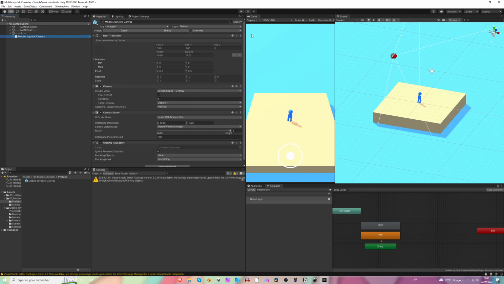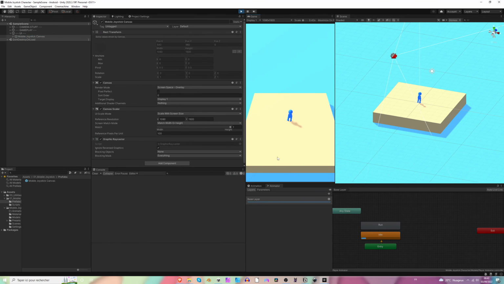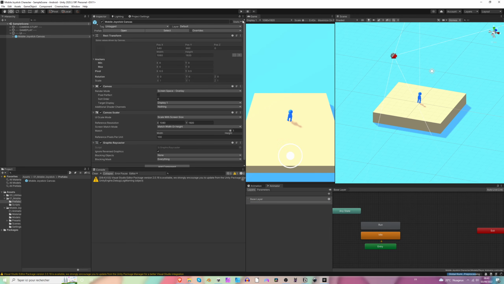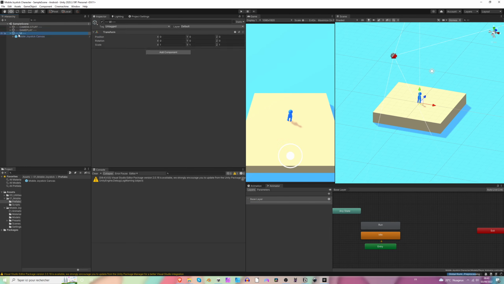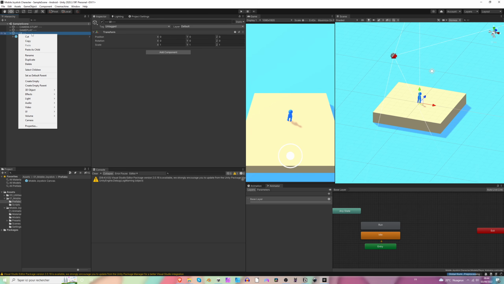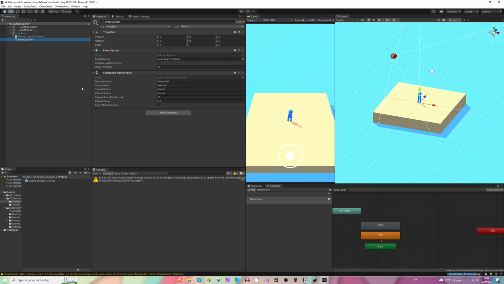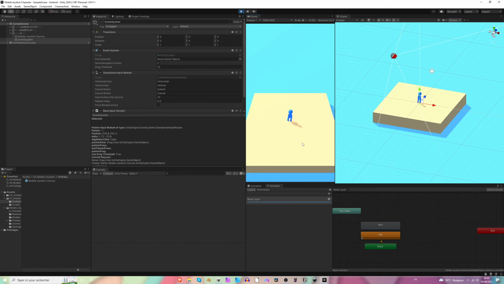All right, so if I hit play, you can see that I can control the joystick here. And I can't, of course, because I forgot the event system. So we are just going to right click on the UI here, select UI event system and press enter. All right, let's hit play now. Perfect, now I can control the joystick.